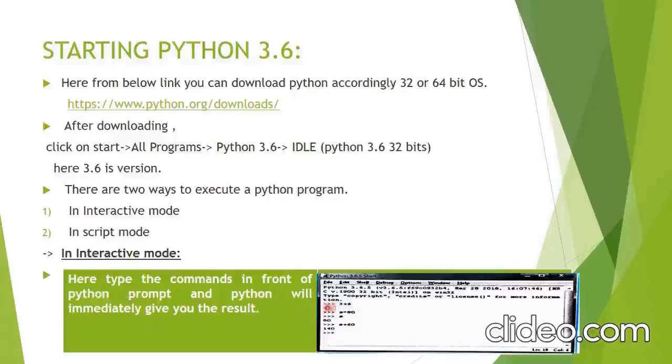You can see 3 plus 6, so the output will be 9, shown immediately on my prompt screen. In the same way, s equal to 80, and whenever I write s, the value of s is 80, so 80 will be printed. So hopefully everyone understands what interactive mode is in the Python programming language. Now we will discuss script mode.